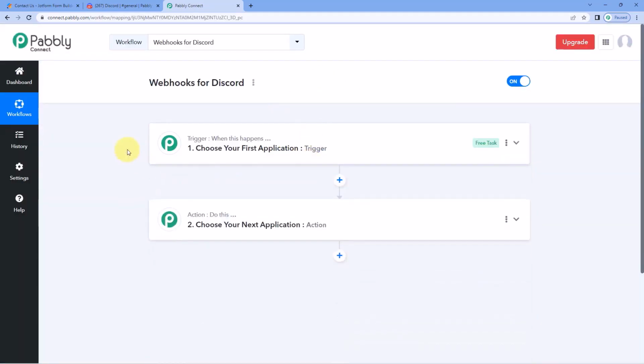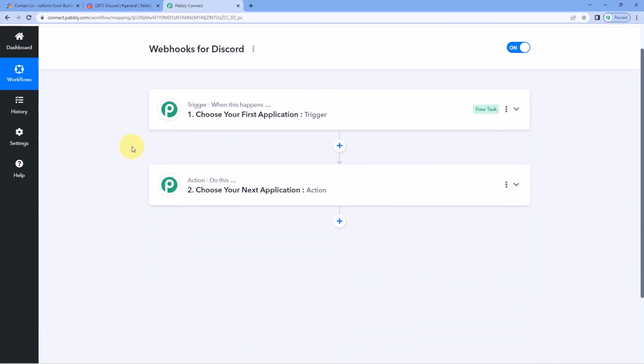Now you can see that a workflow is open over here. And in this workflow, you can see two different windows. First one is the trigger window and second one is the action window. So triggers and actions are basically those two concepts, those two principles on which this whole automation works, where the trigger says when this happens and the action says do this.